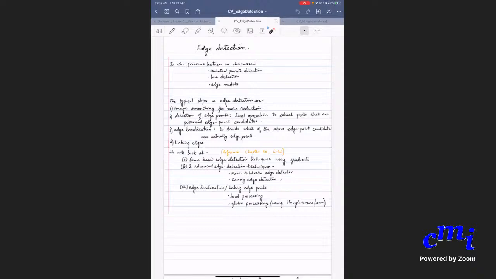So with that in mind, we will look at all these methods. In the previous lecture, we looked at isolated points detection using the Laplacian, right? Then we looked at the different edge models, how the first derivative and the second derivative can help us detect edge points, right? So this is what we did last time, and what I want to talk about today is some basic edge detection techniques which use gradients.